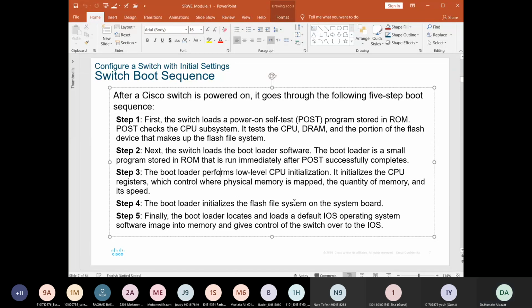Now, the bootloader performs low-level CPU initialization. So it means what? It will initialize the CPU registers. We know any CPU actually contains registers. So it initializes the registers which control where the physical memory will be mapped. If you have studied T103, you know what I'm talking about here, the quantity of the memory and the speeds. All of these initialization of the CPU will be performed by the bootloader program.